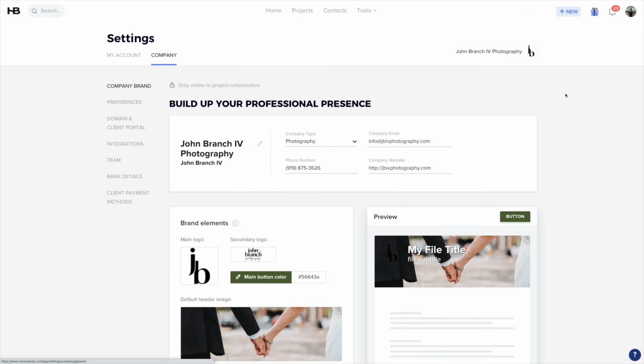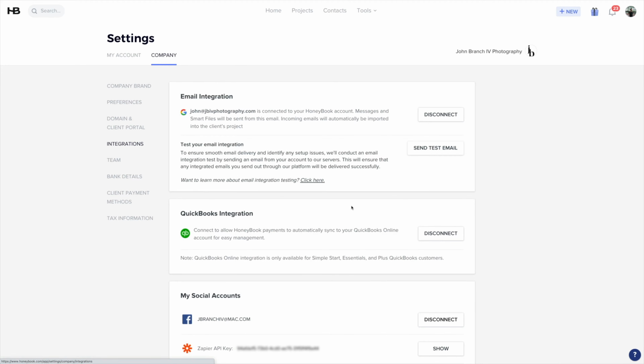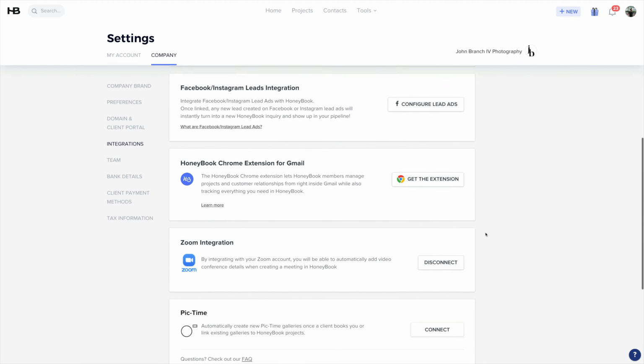To start off, you'll have to make sure you actually activate the integration. Go up to your settings and then integrations. And from there, you'll see the PicTime option. And go ahead and connect your PicTime account.